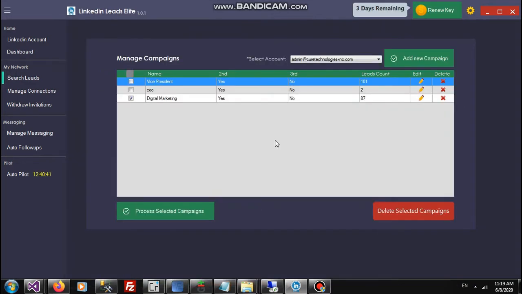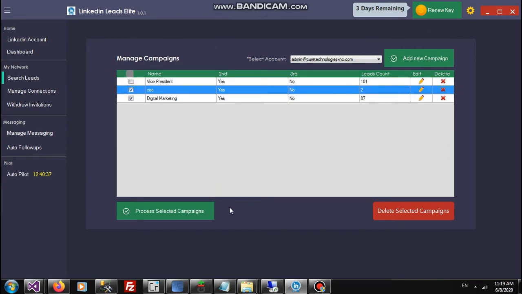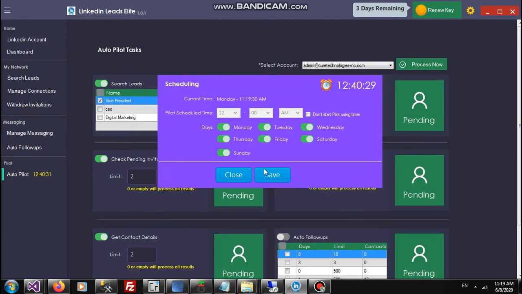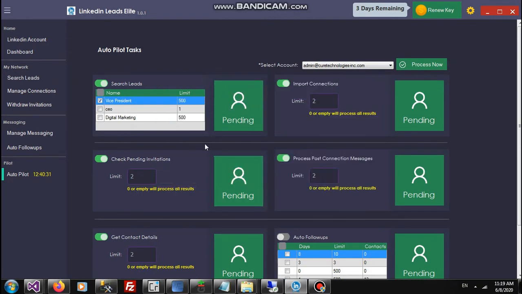So you see, campaigns are set up. You can select a single campaign or multiple campaigns, and then click the process selected campaigns button. If you don't want to use the manual approach, you can use the autopilot. It basically automates all your features. You can use search leads, click the campaigns which you want to process on a daily basis, and import connections if you want to import connections on a daily basis from LinkedIn.